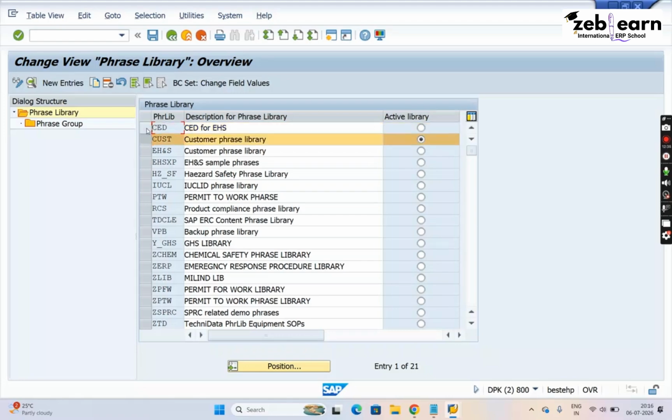We have CED, we have customer phrase library, we have EHS library, we have EHS sample phrases library, IUCL, permit to work library. Somebody has created, maybe myself. You can create your own library also, no problem. But anyway, all these are the phrase libraries. Individually you can see them.